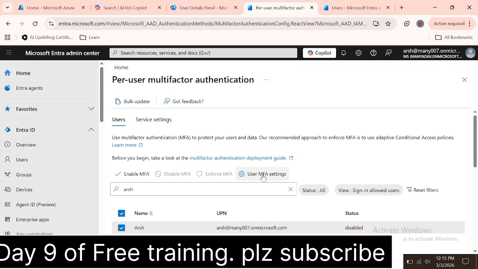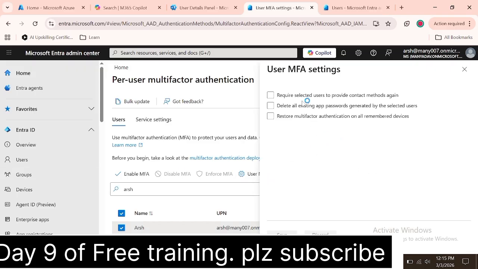So now the MFA user settings. What all settings in MFA do we have? Require selected users to provide contact method again. Sorry, my mobile charger.